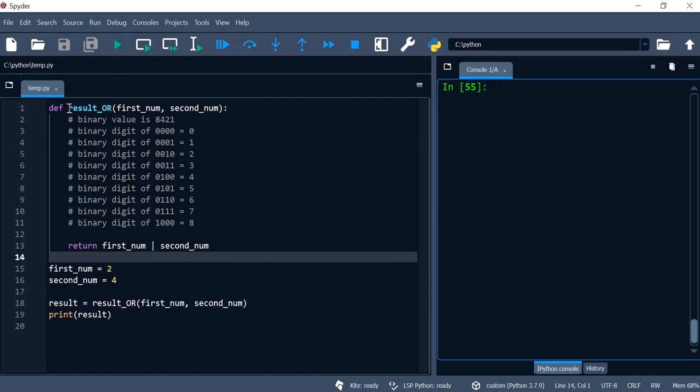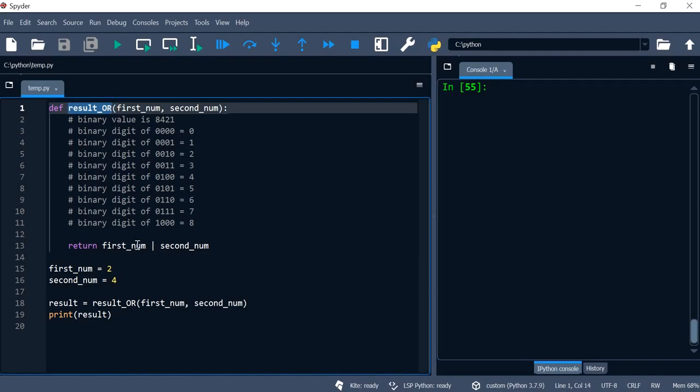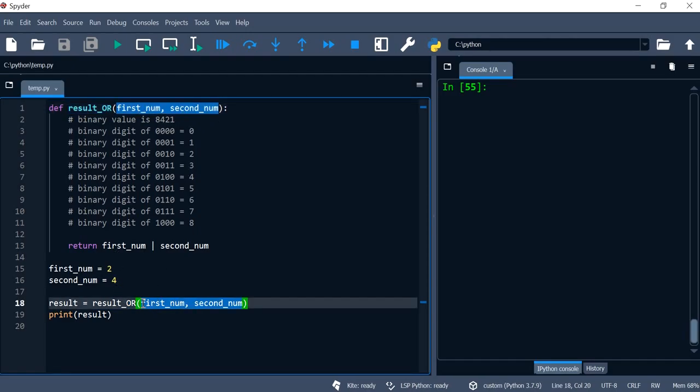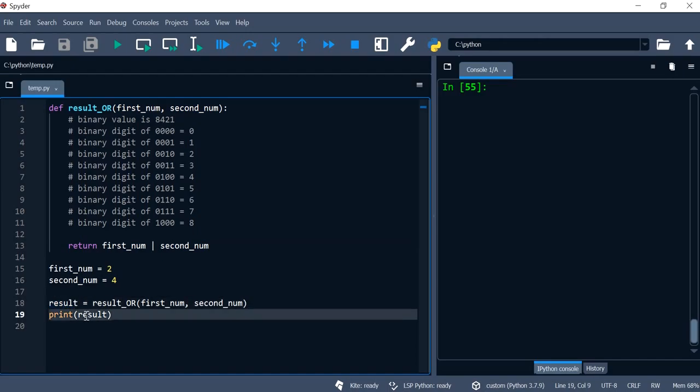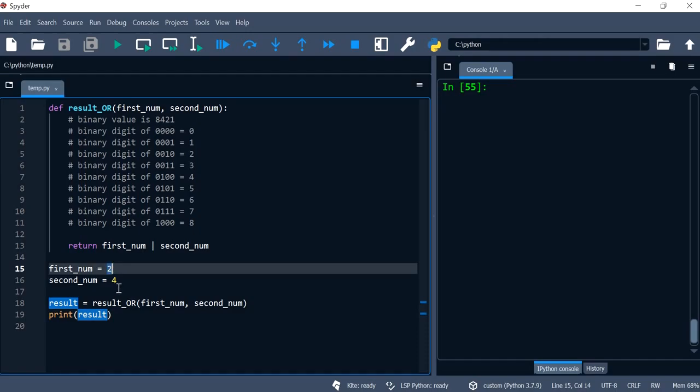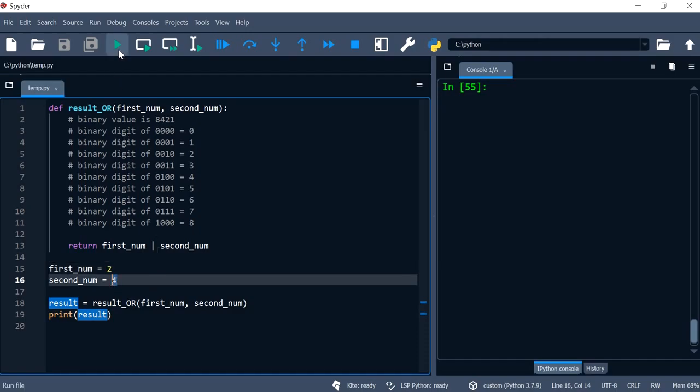So you can see there is a function here called result of OR, and this function takes two parameters, first number and second number, that we've passed as arguments when the function was called. The result of the function is captured into a variable called result, which is printed out to the user on screen. First number is equal to 2 and the second number is equal to 4. So when I run the program, we get the value 6. But how did this happen?